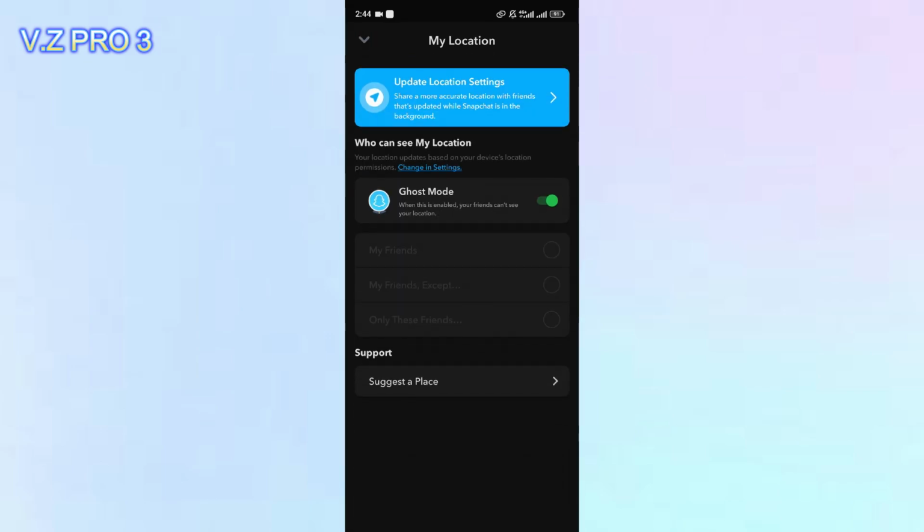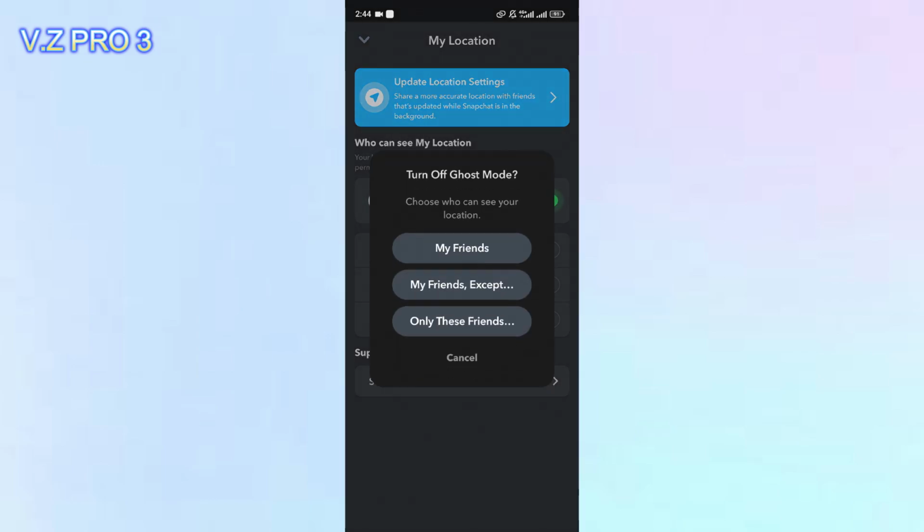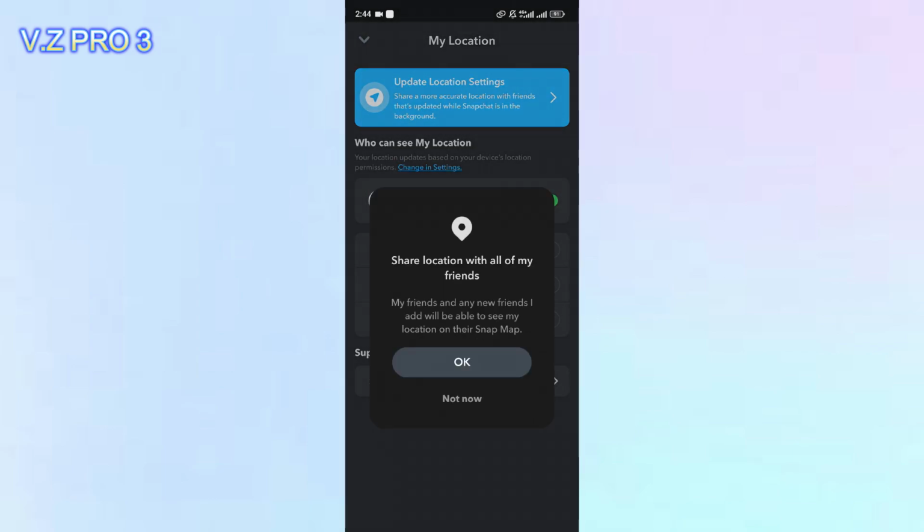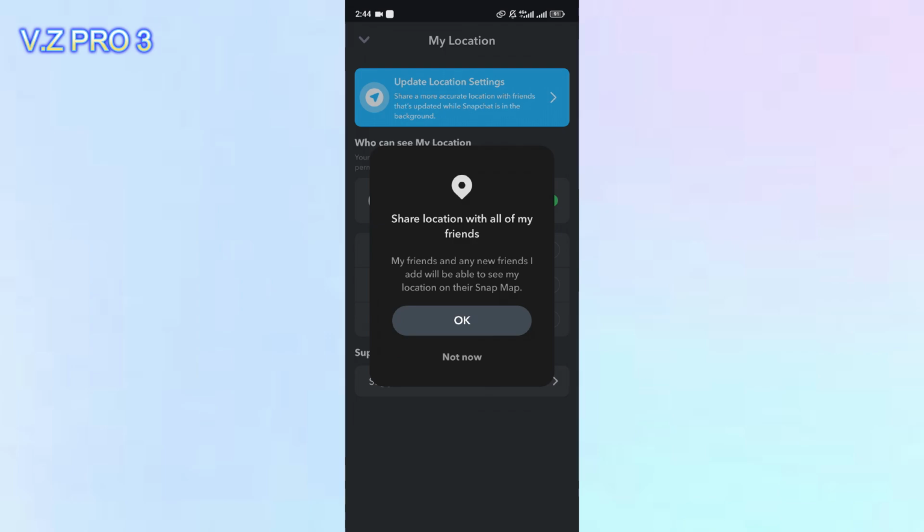As you can see, by default, the ghost mode is enabled. So your friend can't see your location. You can turn off this mode by tap on the toggle on here. And you can choose who can see your location. Your friends, your friend except users, or only the user friends that you choose. I will choose my friends, so you can tap on OK.